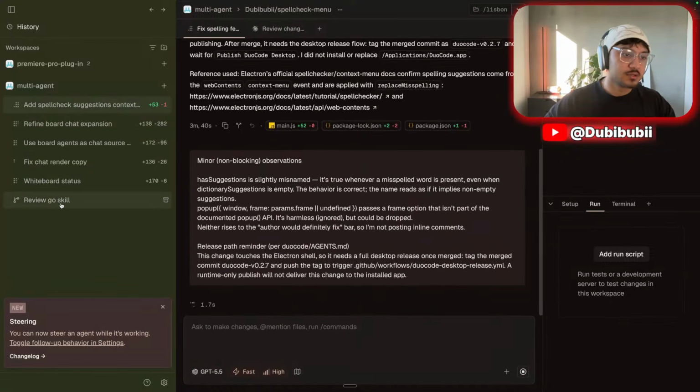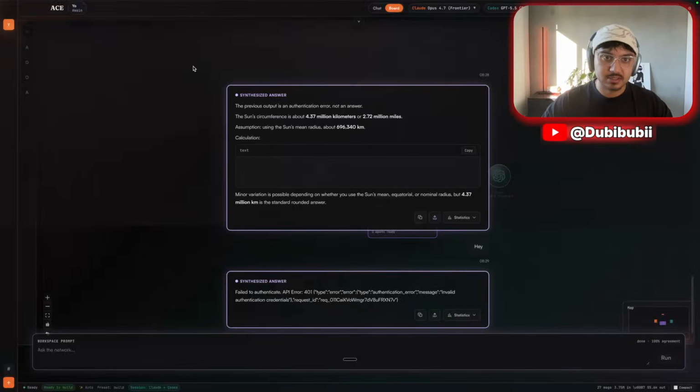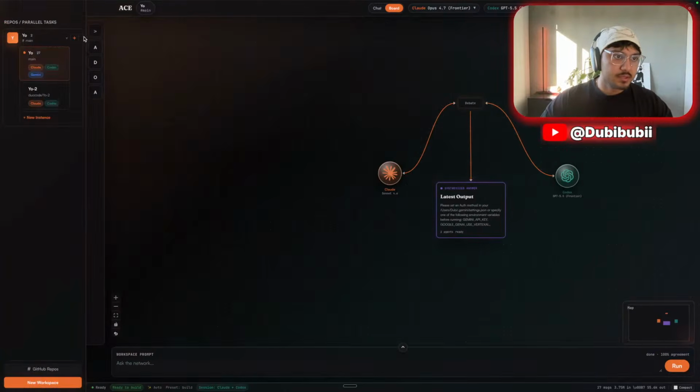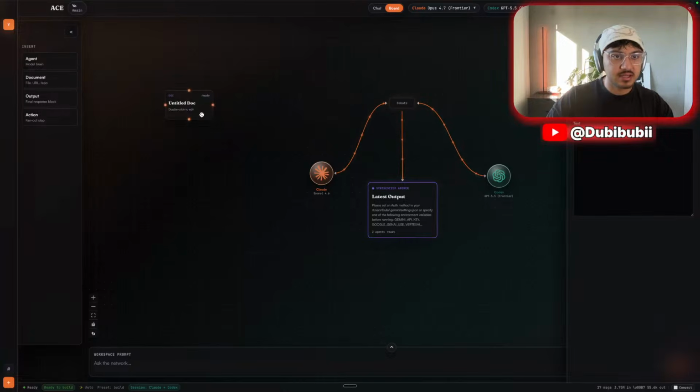Maybe I'll just let that know. All right, what else can we fix? I think we could probably fix this left-hand bar a little bit. We've got agent, we've got document. So let's say I bring this out in here. What are my options here?